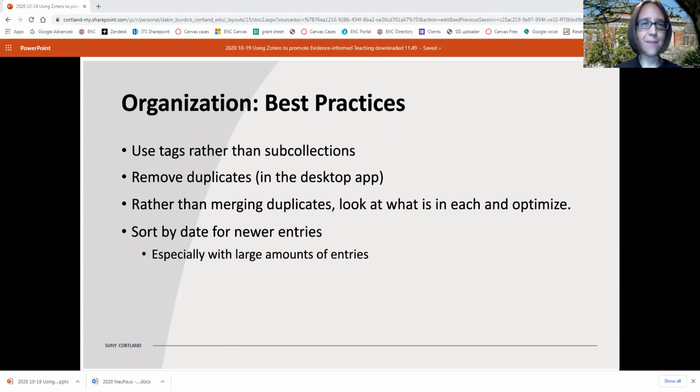Removing duplicates. We're going to talk about this in the challenges a little bit. There is a way to remove duplicates in the desktop app. It can do it pretty readily, but we'll talk about an issue we came across. But yes, you can do that, and I would recommend doing that as often as possible because it's very easy to get duplicates if you are dealing with a large collection.